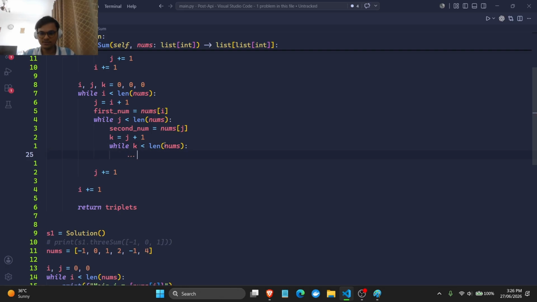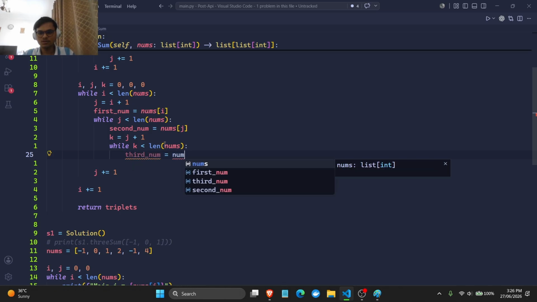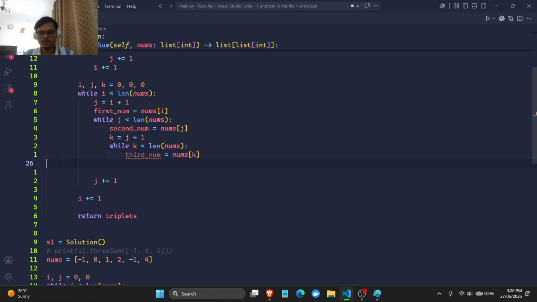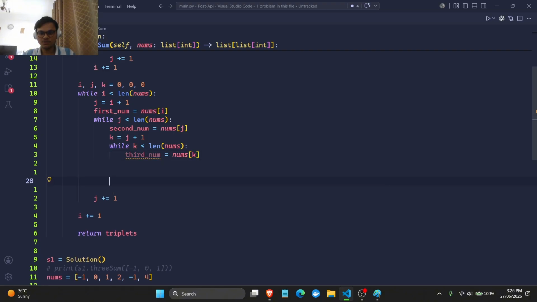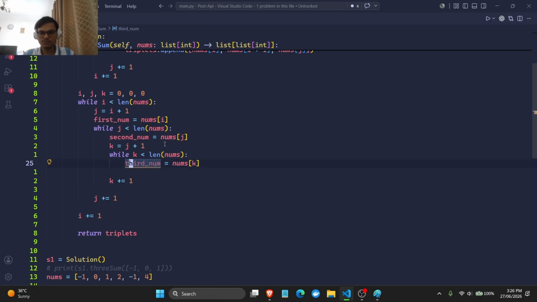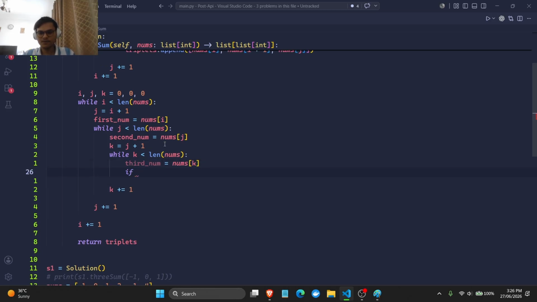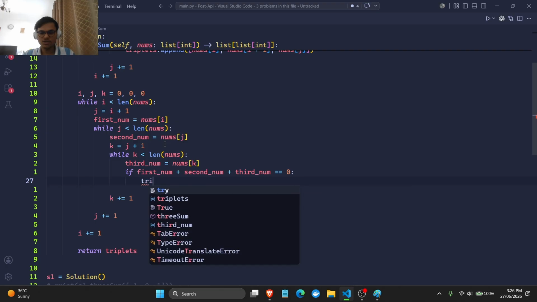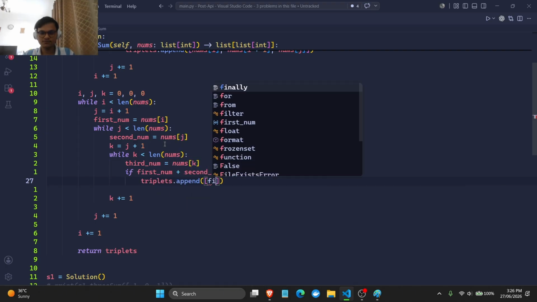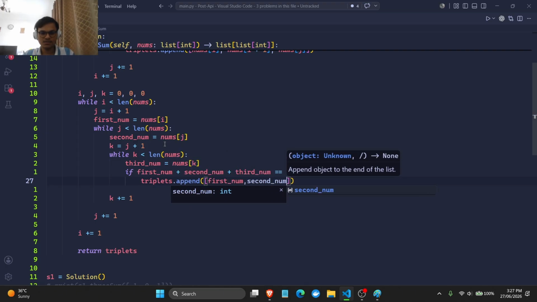This is O(n cubed), chat. And then I'll say third num is equal to nums of k. Okay, and over here then I would have to say k plus 1, and then if first num plus second num plus third num is equal to 0, we would do triplets dot append first num, second num, and third num.